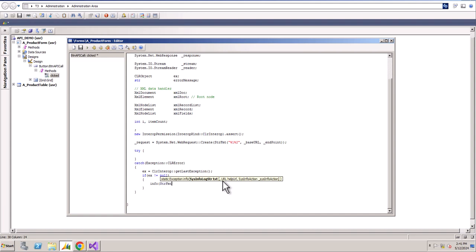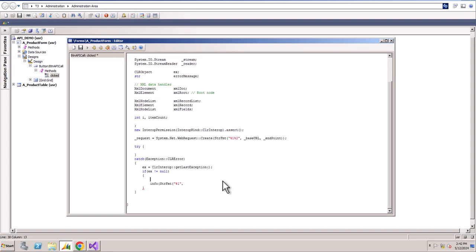String format %1, and then let's get the error message first. Error message equal to xSession get inner exception.